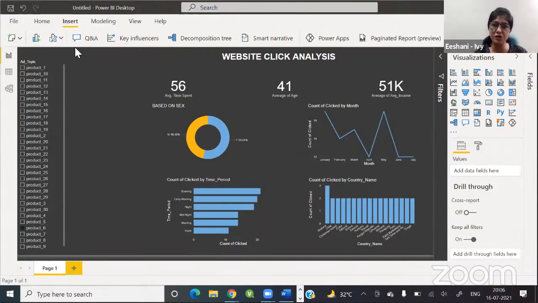However, the data transformation part, which happens in Power Query, is very powerful versus what I have to do in Tableau. So like I said, it's got its own pros and cons.